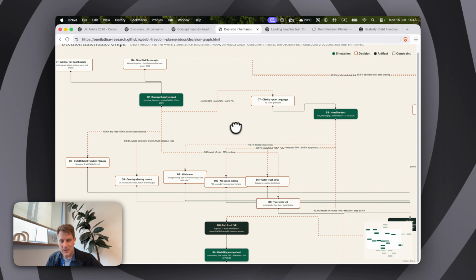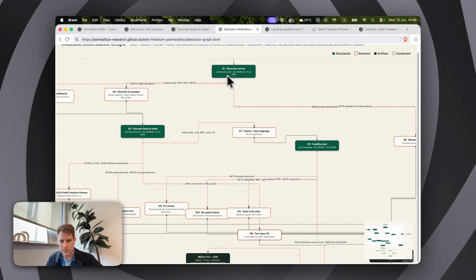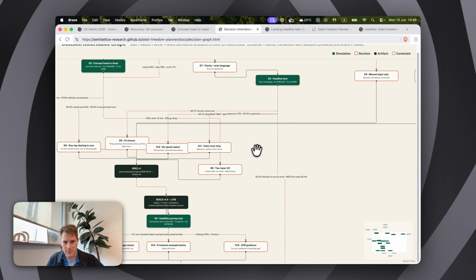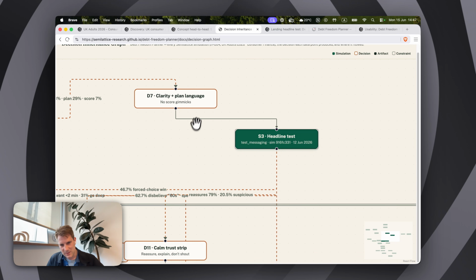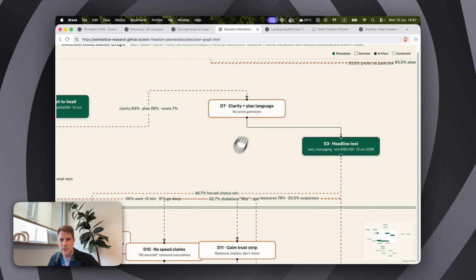So the other interesting thing about this is the obvious linear progression of the project would be, do discovery, decide on a concept, go straight into the spec, and then build it. This headline test simulation was sort of like going down a level of abstraction and doing a simulation around a much more specific sub-element of the overall plan.